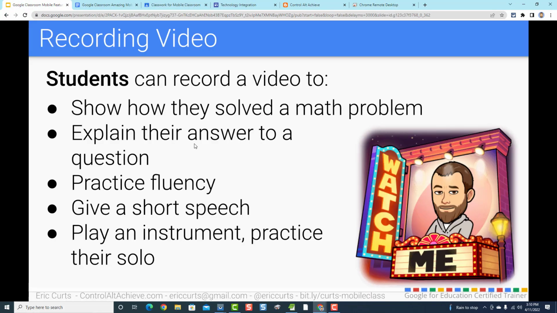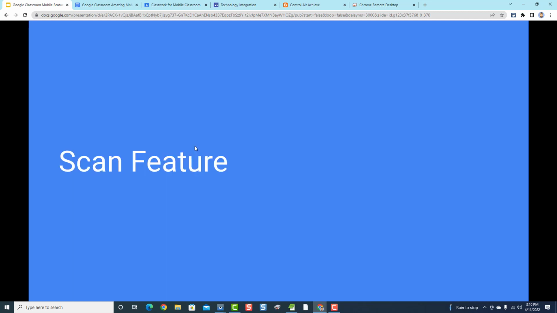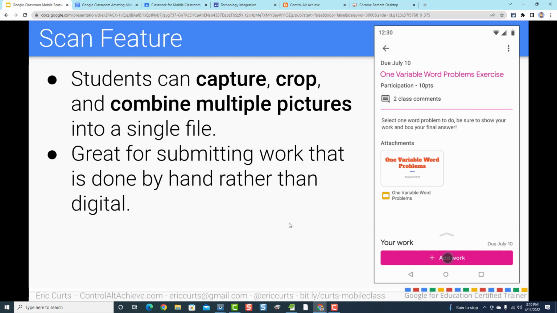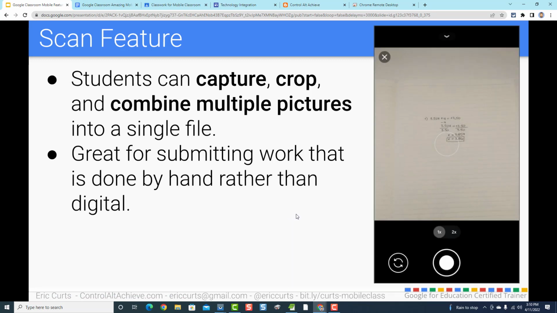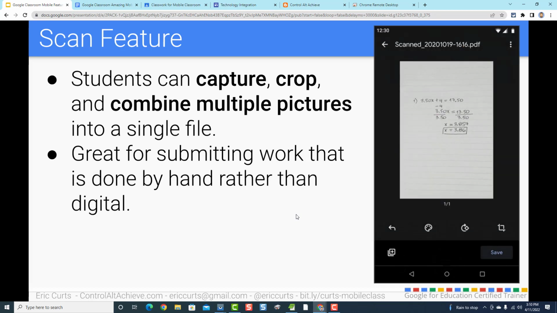All right, so let's keep on going. Got a couple more things to look at here of what else you can do on the mobile version of Classroom. So the next one is something called the scan feature. And this is a relatively new feature that got added into the mobile version of Classroom. And the way this one works is it allows students to use their camera and capture multiple pages, and then it puts them all together into a single file.